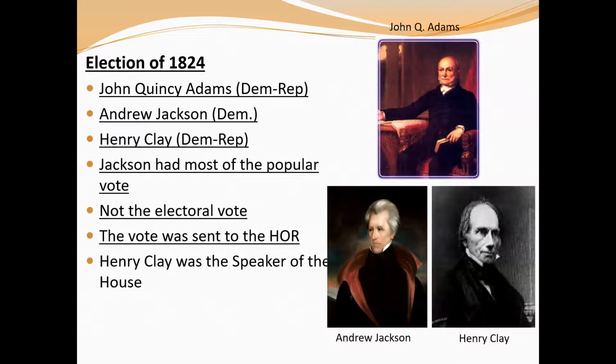Now, getting to the main topic of the election of 1824. John Quincy Adams, Andrew Jackson, and Henry Clay ran against each other in the election of 1824. There was a fourth candidate who you don't need to know. The big thing you need to understand here is that Andrew Jackson actually won the popular vote by a huge margin over John Quincy Adams and Henry Clay. The problem is he didn't win 51% of the electoral vote. Because of this, the vote was sent to the House of Representatives, where one of the candidates, Henry Clay, was the Speaker of the House.